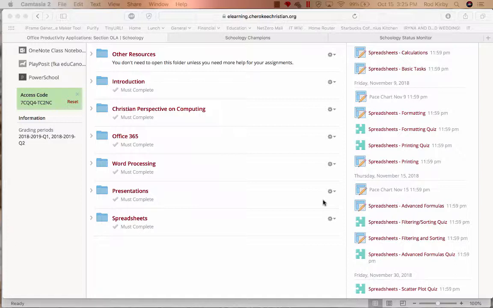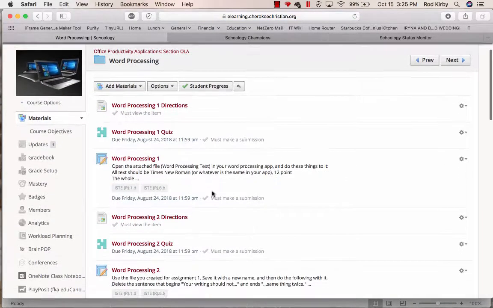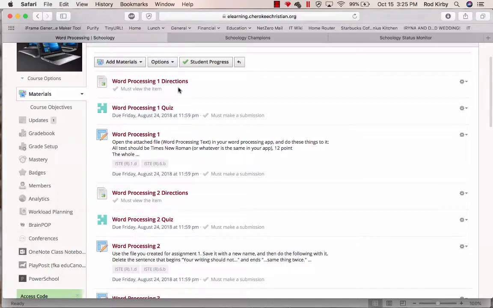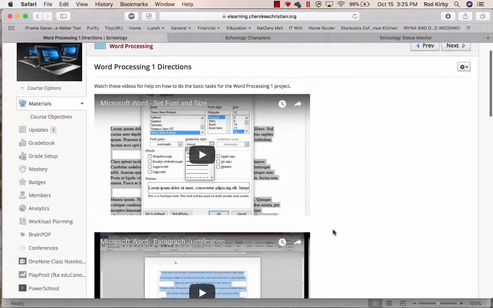I use the student completion rules. They have to start here with an introduction which explains the course. Then they go through a Christian perspective on computing, which I provide. Then they go in order through these folders. In each of the folders, I have directions for what they're going to be doing, which also includes a video that I made.